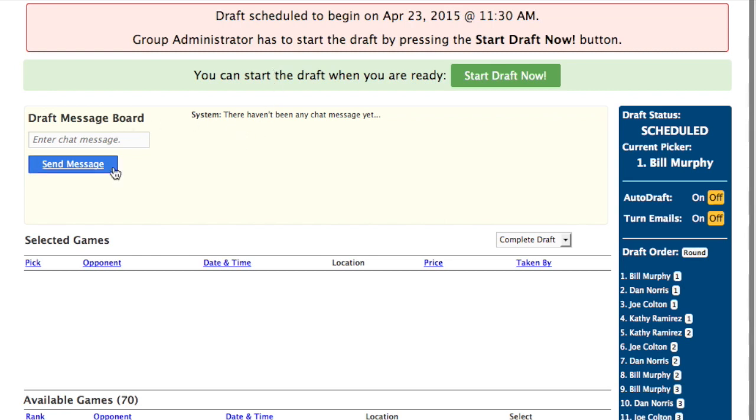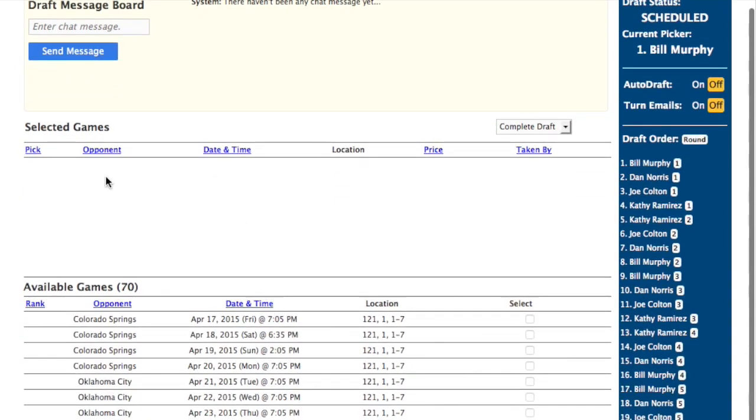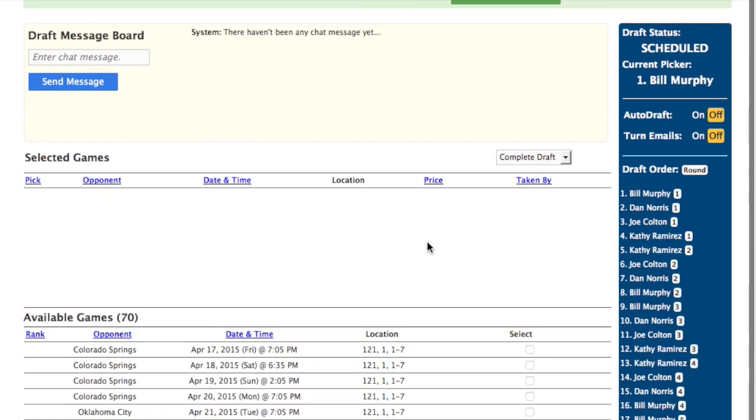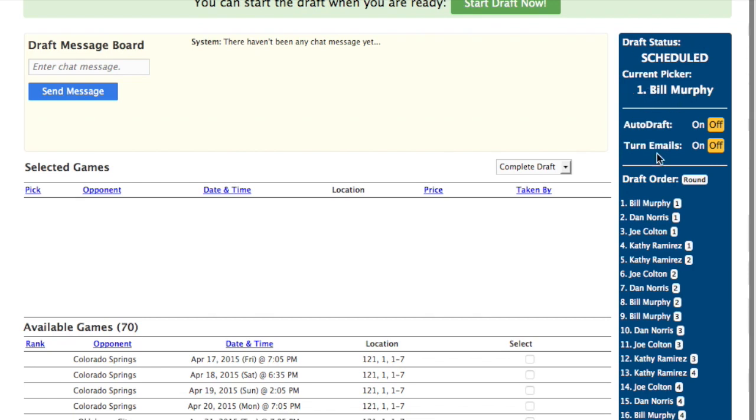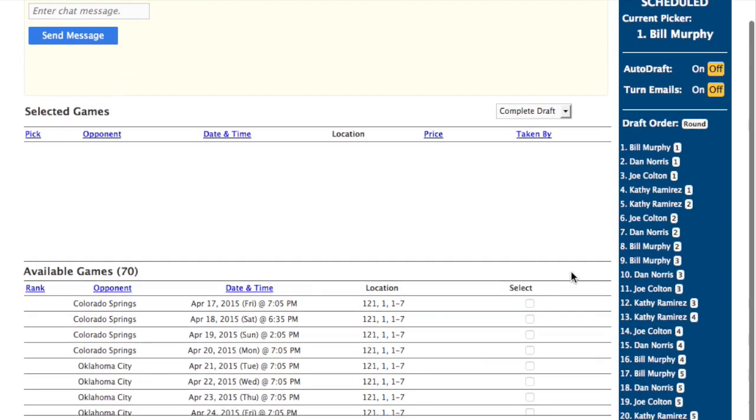The top section here is the message board. Messages from the system and other partners will appear here. Next, we have the selected games section and the available games section below that. In the right column, we have the draft status, personal settings, and also the draft order.